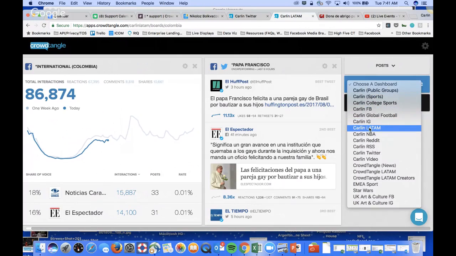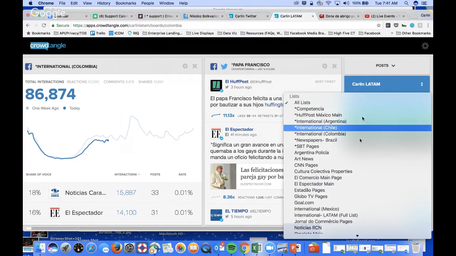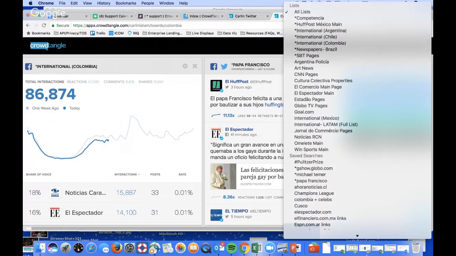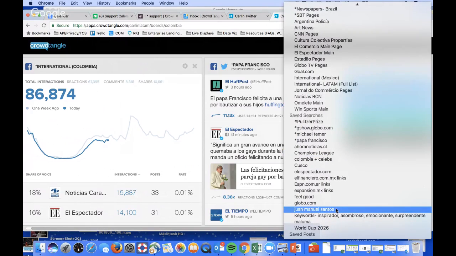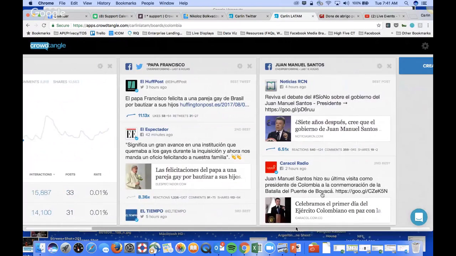So imagine you're using this for election. You could do it for election keywords, candidates, maybe issues around gender, health, corruption, politicians, you name it. You can pull this in really simply, and then be able to also, again, hey, I want to pull in Juan Manuel and see what kind of content is being shared. You're able to quickly do that here.